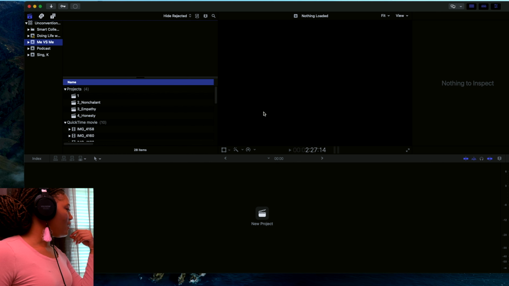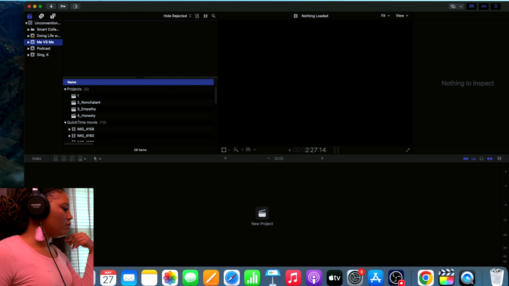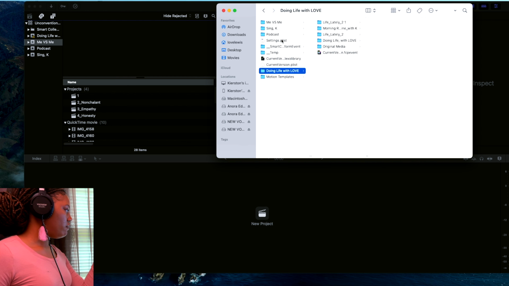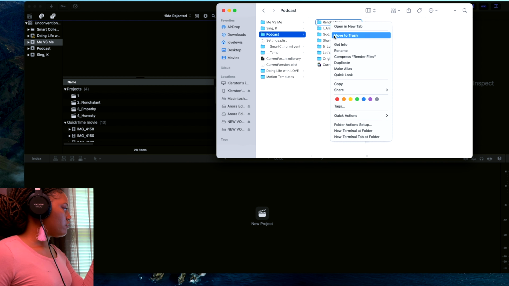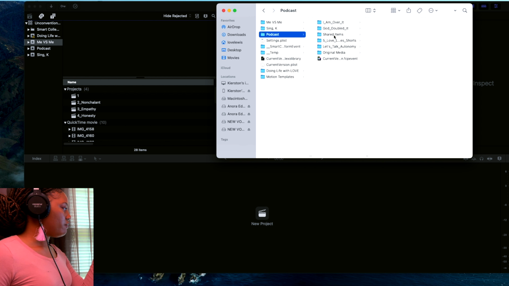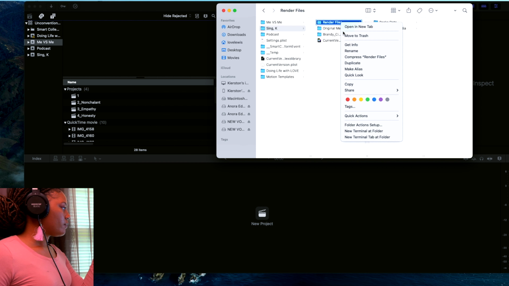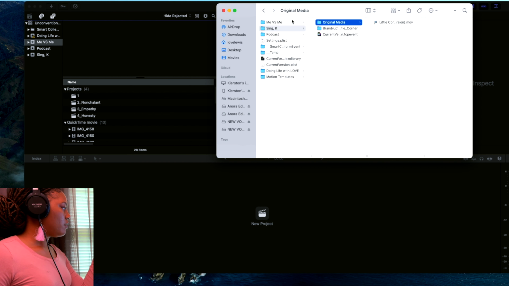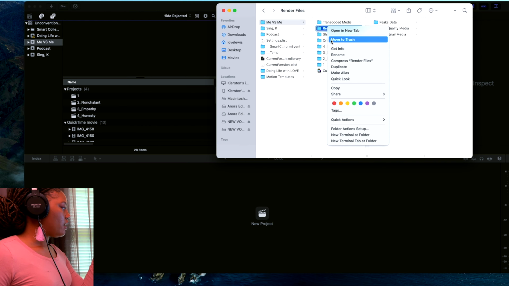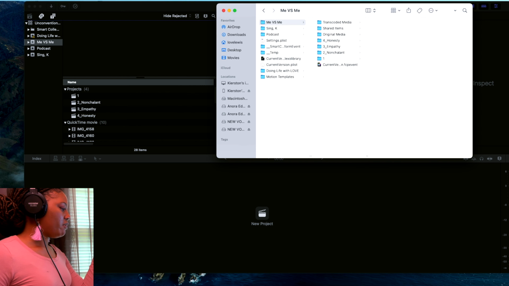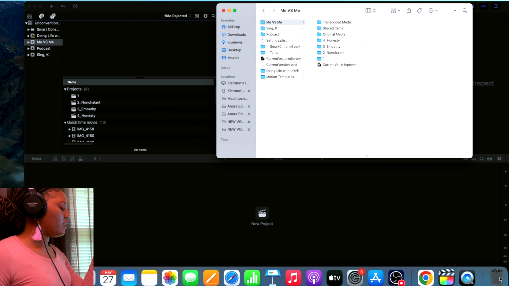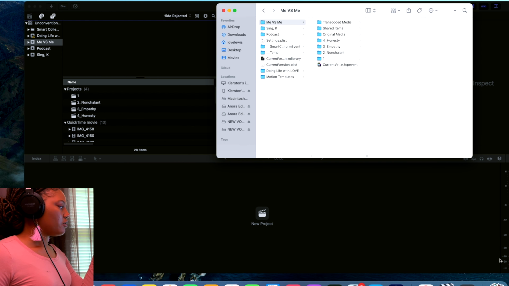No! Not enough disk space. Usually when that happens, somewhere within one of these libraries, I have way too many render files. So I take the render files and just throw them away. Yep, just throw them away. Now, personally, I know that I've racked up render files for me versus me because, like I said, those are edit heavy projects, so they render a lot.